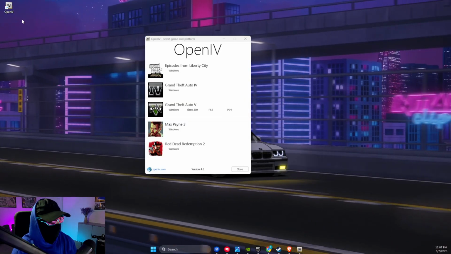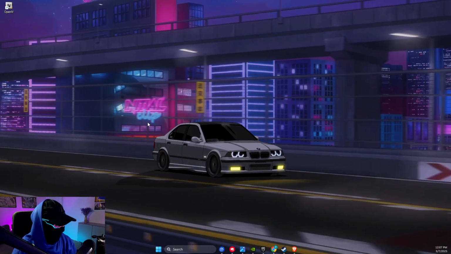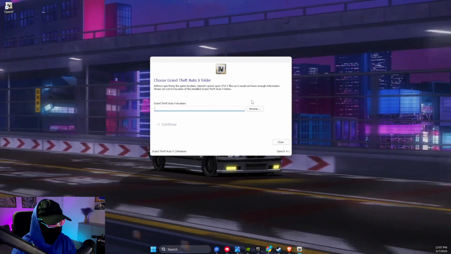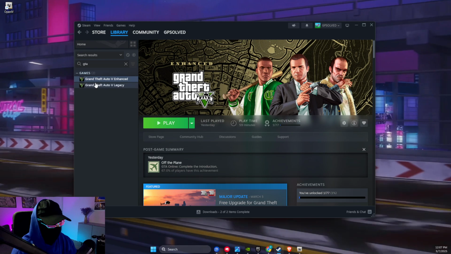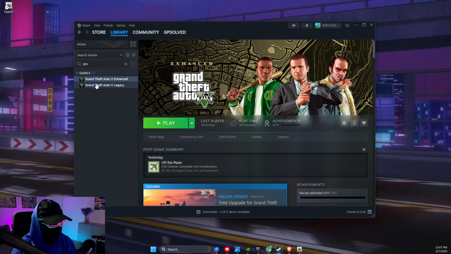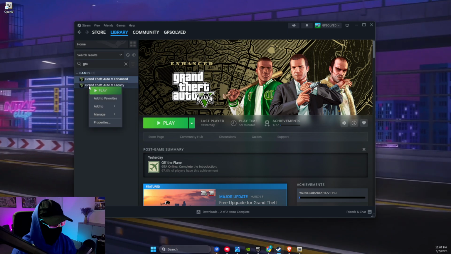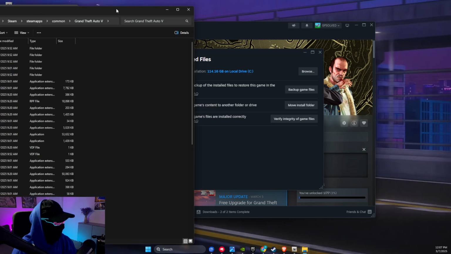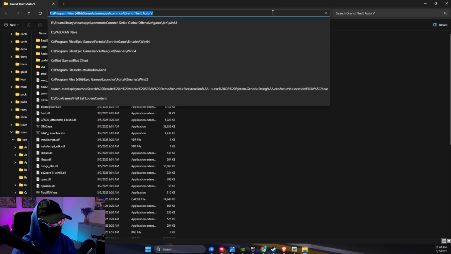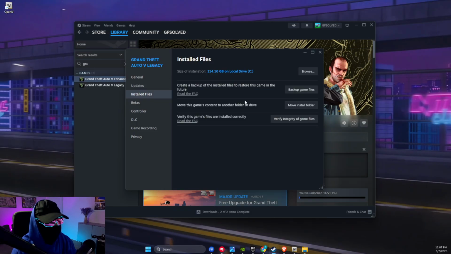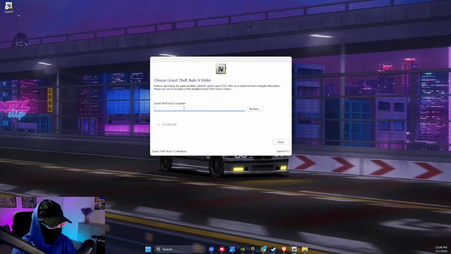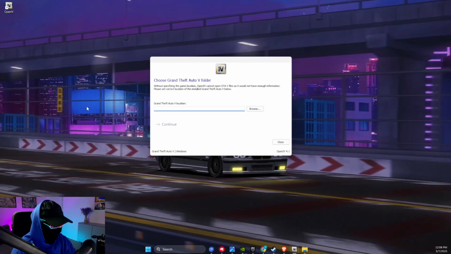And then press app, select GTA 5, and then you need to find the directory of the files where they are installed. So you just need to go to Steam and then select legacy, because you changed files. Enhanced was deleted, so the files will be changed, and then you just need to copy and paste that particular path here. I don't know why it's not working.